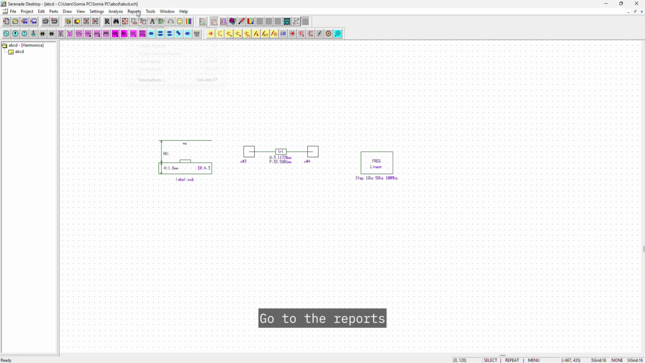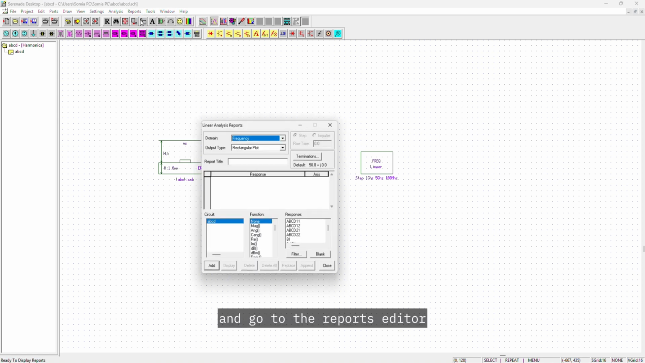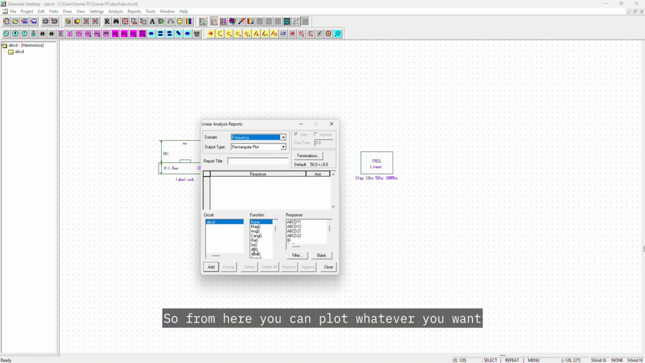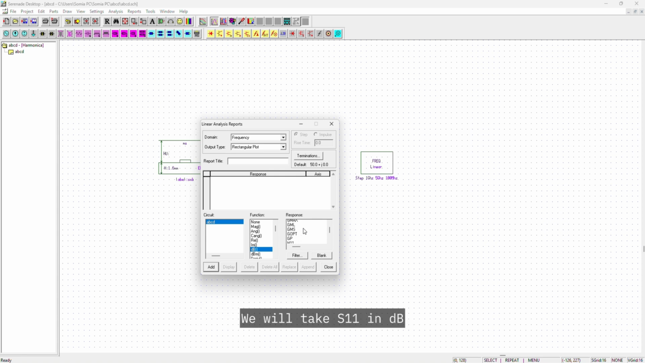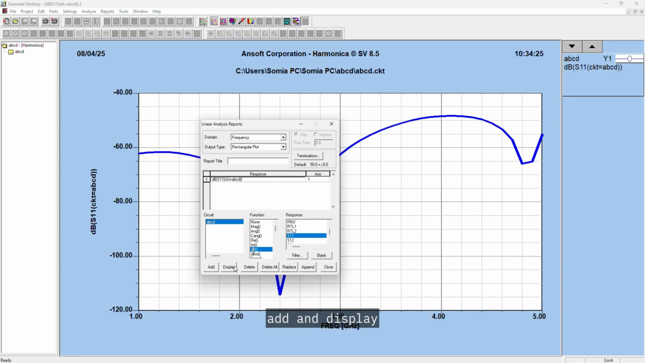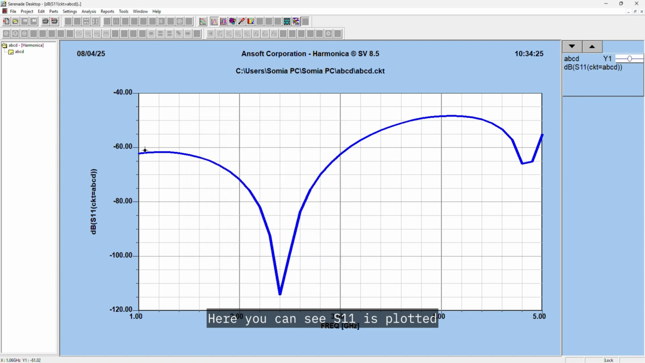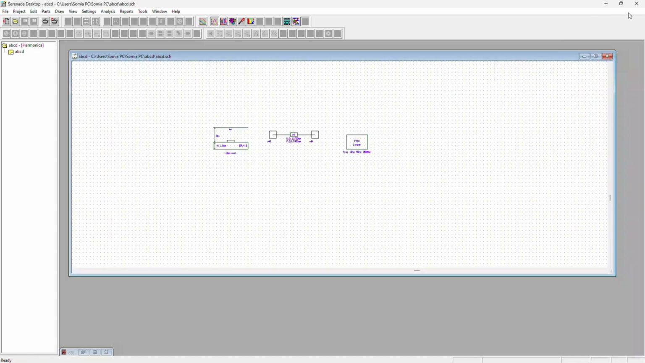Go to the reports and go to the report editor. From here you can plot whatever you want. We will take S11 in dB. So for numbers we have selected S11, response is S11 in dB, add and display. Here you can see S11 is plotted, return loss is less than minus 40 dB throughout the frequency range 1 to 5 gigahertz. Now we can close this.